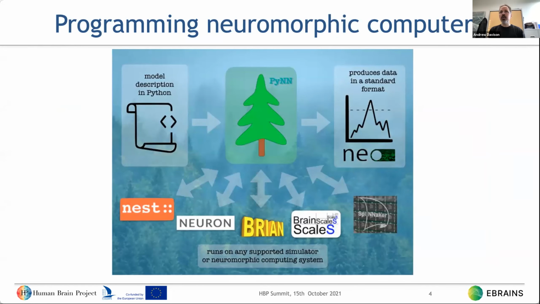So when you're talking to SpiNNaker and BrainScaleS, how are you programming them? How are you telling them what to do? The standard approach for this is to write a Python script using the PyNN API. PyNN is a common language for describing spiking neural network simulations, and it can run the same script on NEST, NEURON, or Brian for software simulators, or on BrainScaleS or SpiNNaker for neuromorphic hardware.